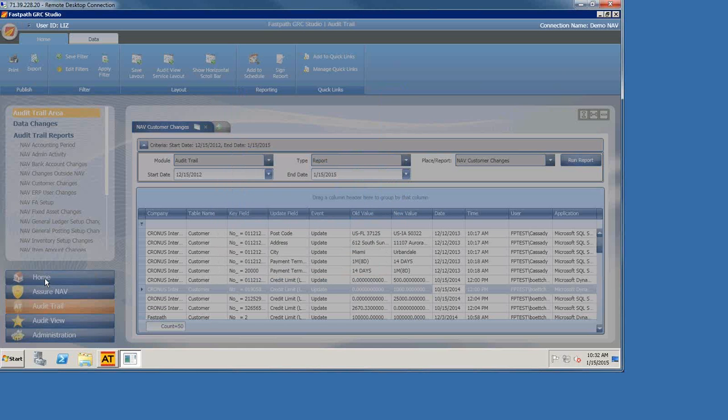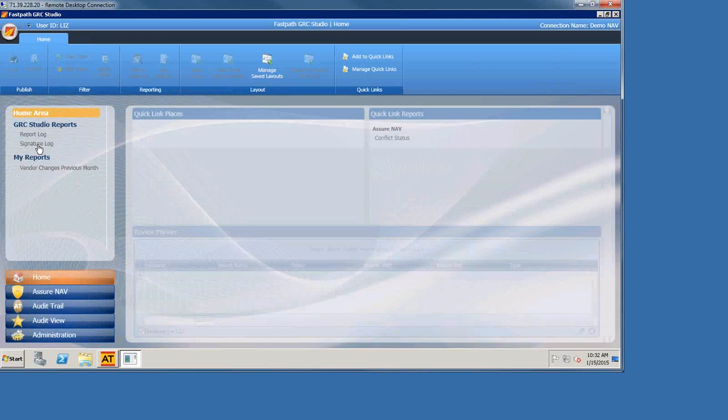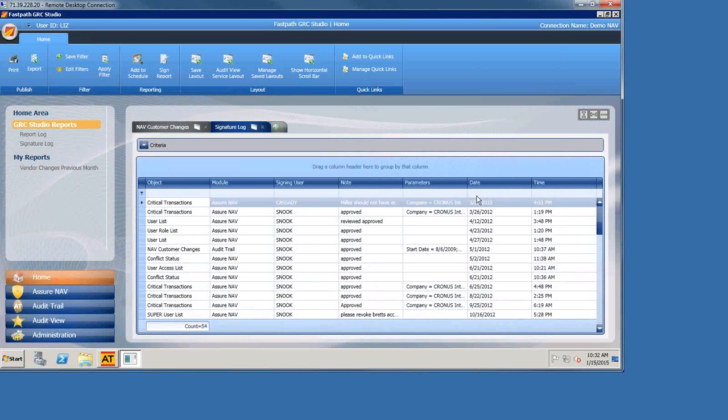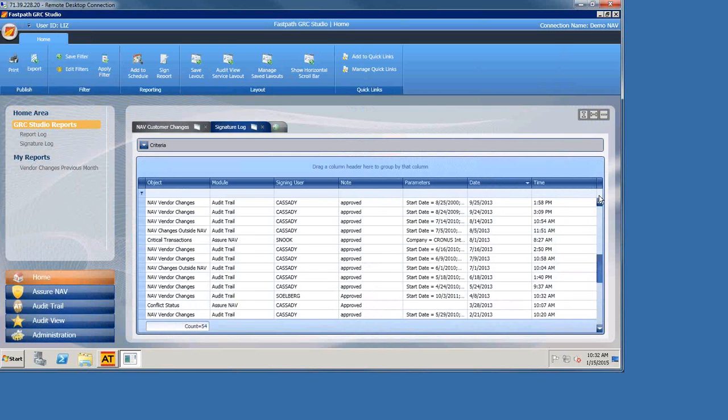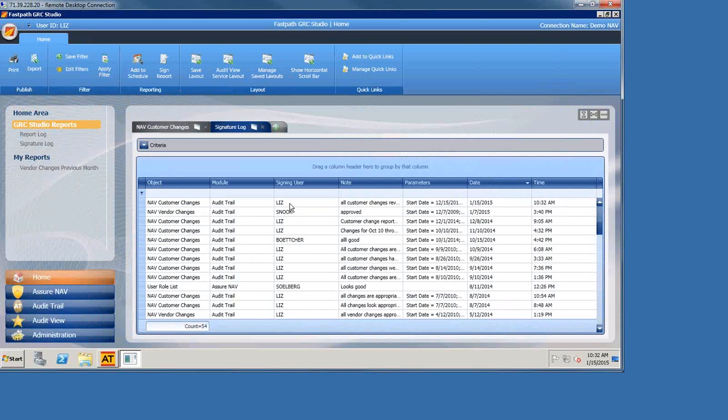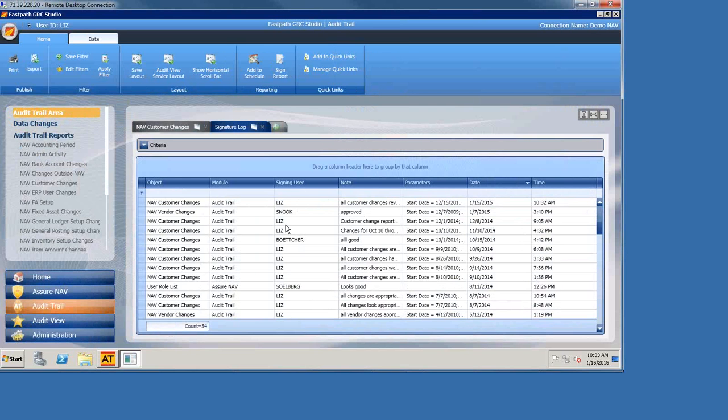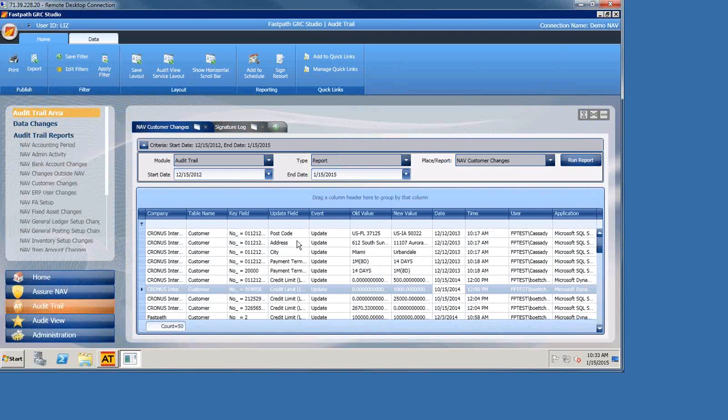And now, if I go to my home page, I have a signature log that is capturing all of these signatures. Let me just sort this by date. And here is the report that I just signed off on. It's telling you the report name, the module, the user that signed, the notes that I put in there, the parameters of the report, because it's very important to understand what it is that we're signing off on, the date and the time that I've signed off on this report. Now that electronic sign-off comes in handy because let's say that your auditors are saying to you, hey, you know what, you guys need to start tracking changes to the customer module.